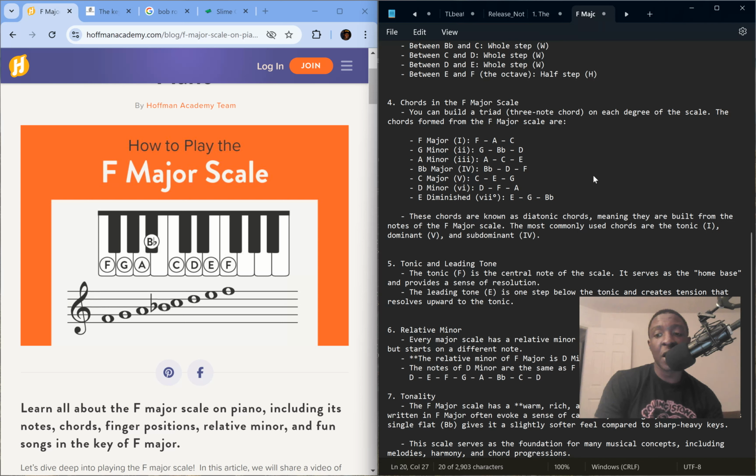So this is a triad, which means it's a 3-note chord, so you can hit all the notes at the same time on the piano. And so I have some listed here: F major, G minor, A minor, and these are all triads that are part of the scale.